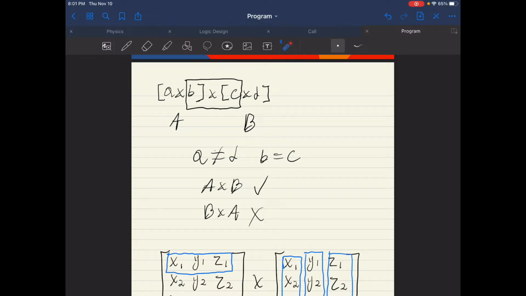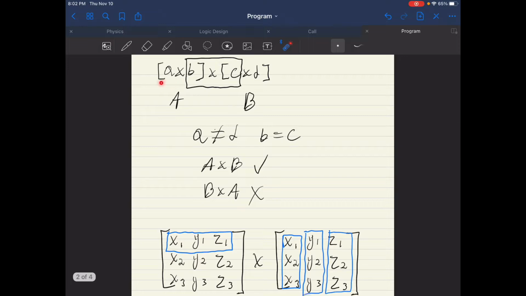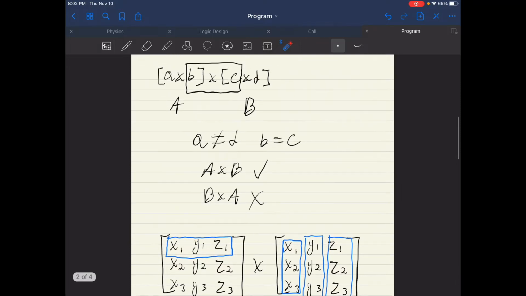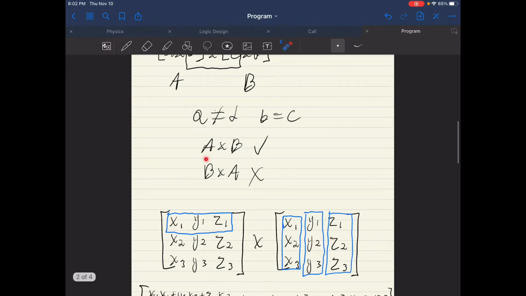In order for matrices to be multipliable, here I have set up matrix A times matrix B. In order for them to be compatible, the column number of A has to be equal to the row number of B. But the row number of A does not have to be equal to the column number of B. In fact, our product matrix will have the dimensions of rows of A and columns of B. That's basically what I just wrote here.